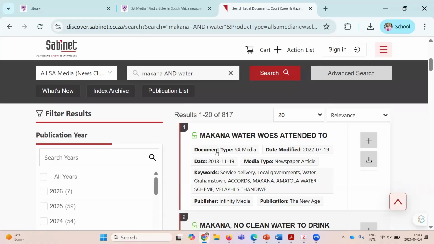So again, SA Media, as I mentioned, is a very good platform to go through if you'd like to see the news that has been published on a specific subject. So that is about it with regards to SA Media. From SA Media, we'll now move to the last sub-database, being Sabinet Discover.